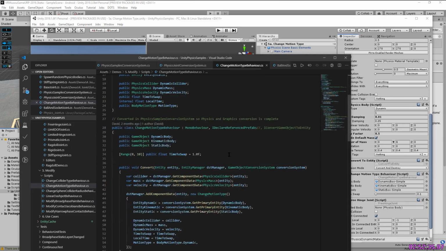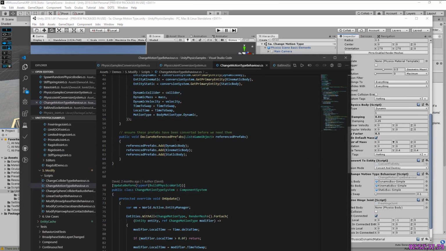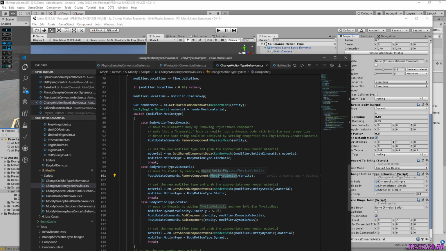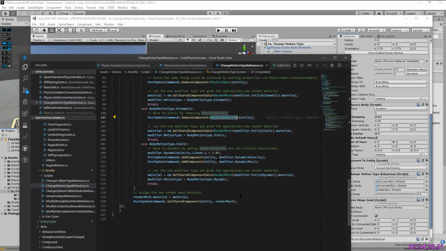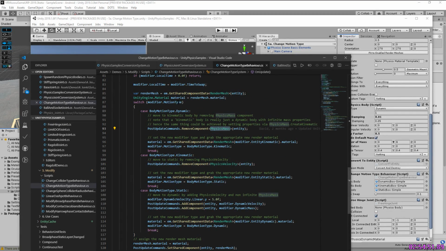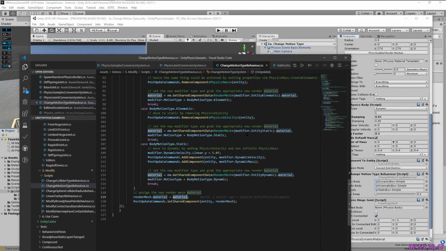So how would I change it from dynamic to kinematic? So it removes the physics velocity when it's kinematic. But why would you remove the physics mass? Oh, the motion type is what it currently is. And it changes the material, which is probably something I don't want to do that often.